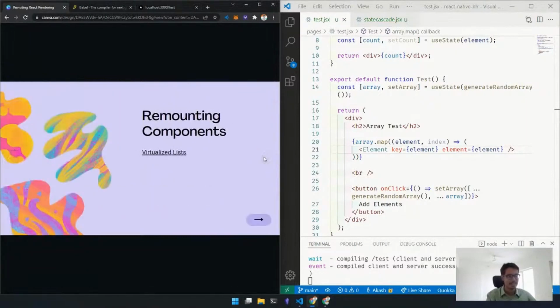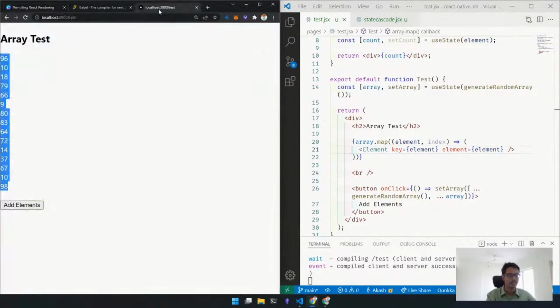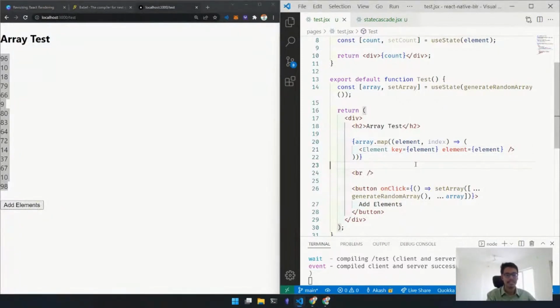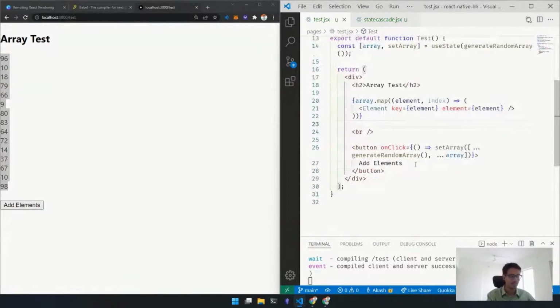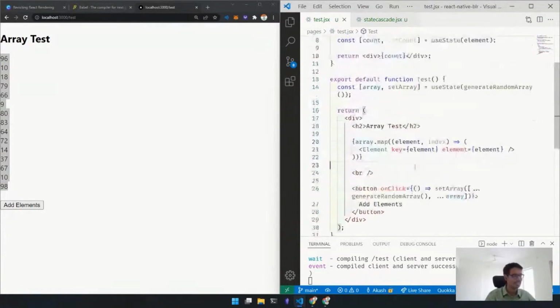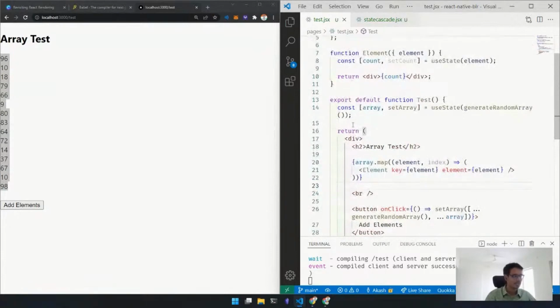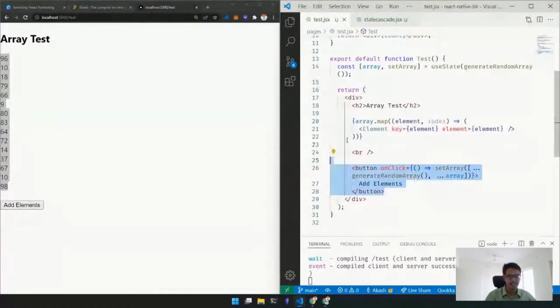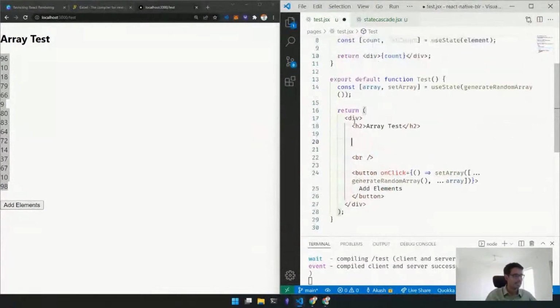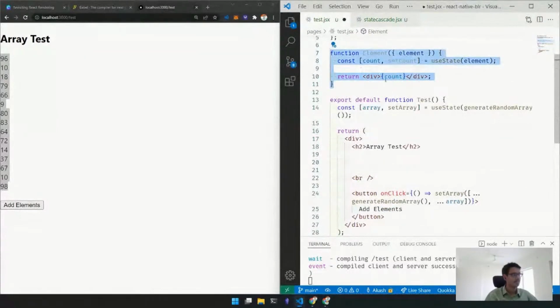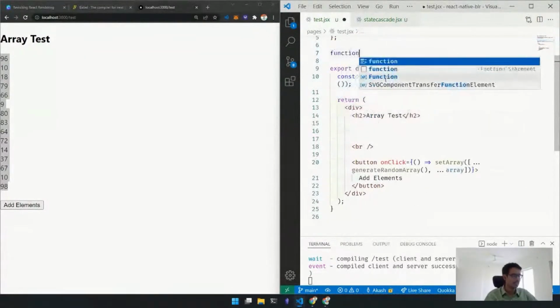Next up, let's look at remounting components. Another good use case for using keys is remounting any existing components that you might have. And this is something which unfortunately I didn't know at the start of my career, so I was handwriting code for resetting forms and things like that. For now, let's just reuse the existing component that we have on screen. I'll remove the array and replace it with a form, so we can remove that.